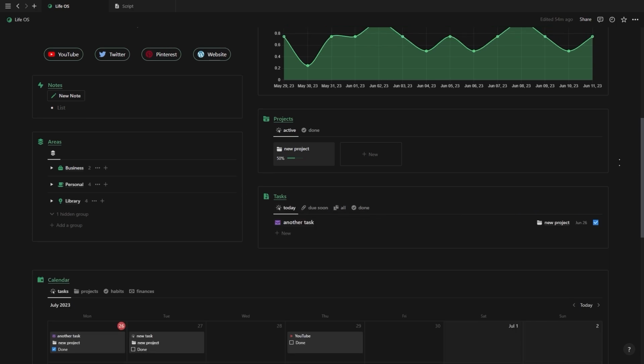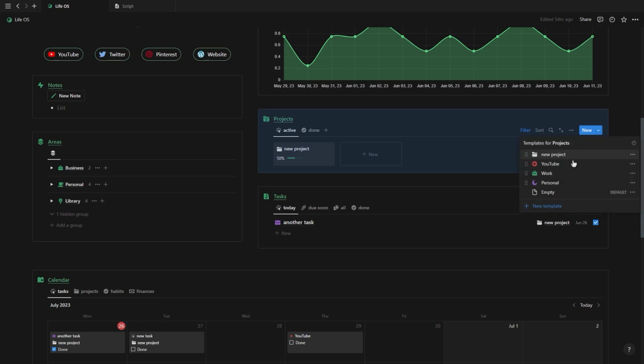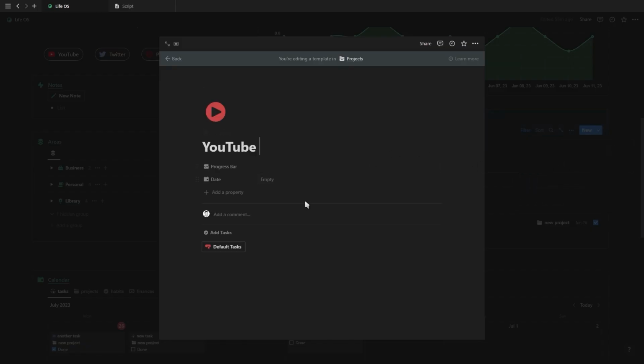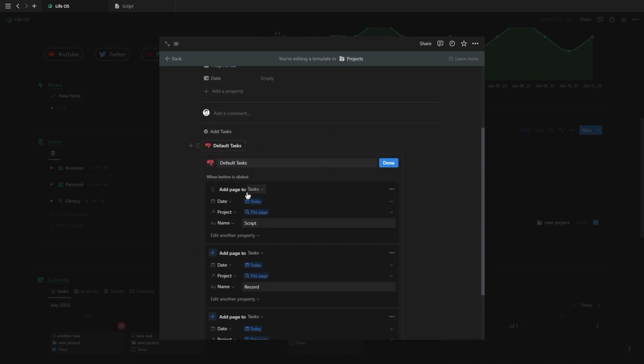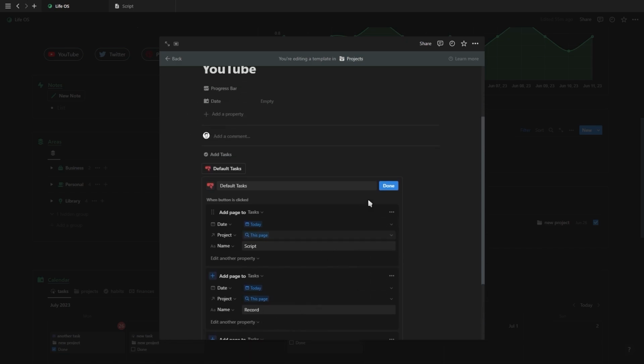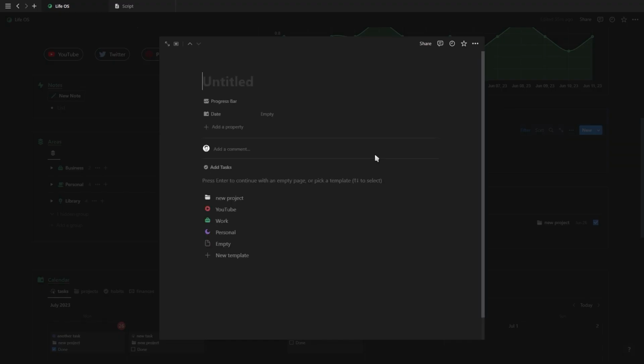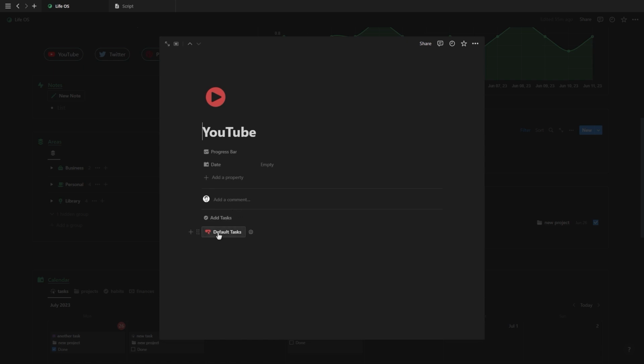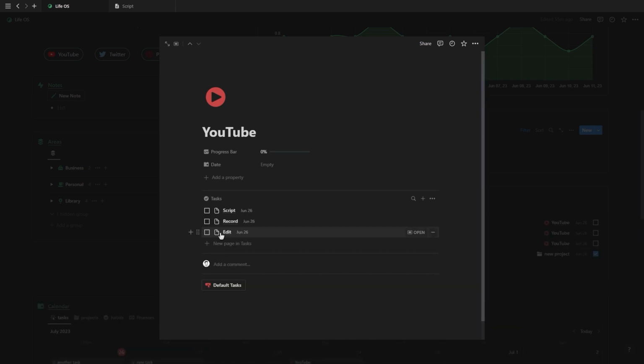And just a quick tip, if you have recurring tasks for specific projects, like for example a new YouTube video, you can edit the project's template button and add an icon inside with all the tasks you need to complete for that project. Here you want to select the dynamic this page option for the relation property to automatically relate the task to that project. So each time you create a new YouTube video, you can just click on the button and it will load all of your default tasks that you need to complete for that video.